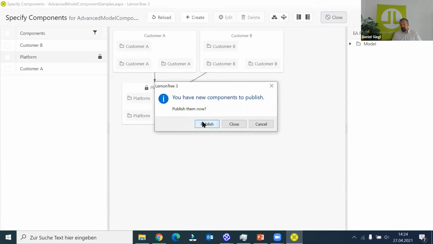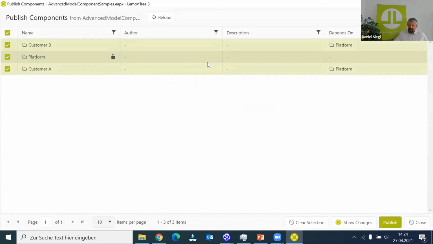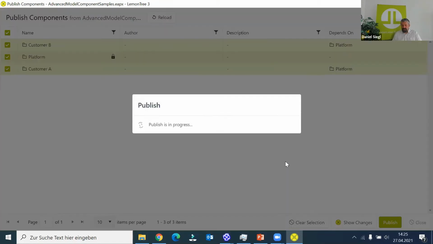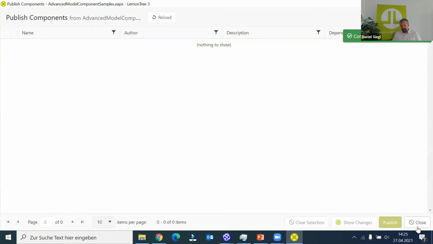It asks me, do you want to publish? And because the others have not been published, we will see 3 packages to be published. And you can see the dependency again. Customer A depends on platform, customer B depends on platform, and you can see the lock for the read-only. And I can publish those 3, and they will be again written to the directory I defined.